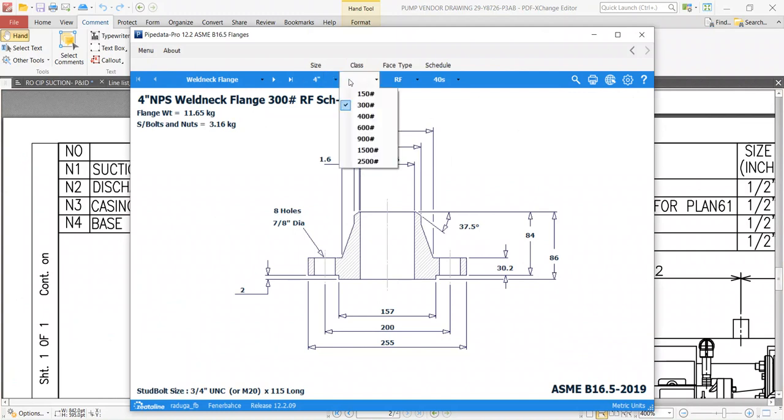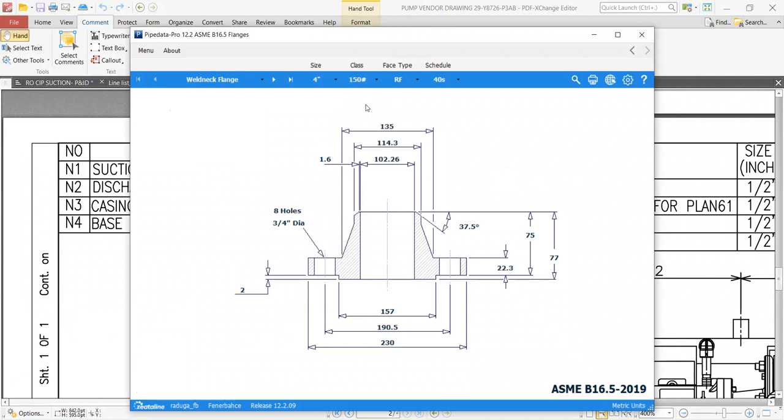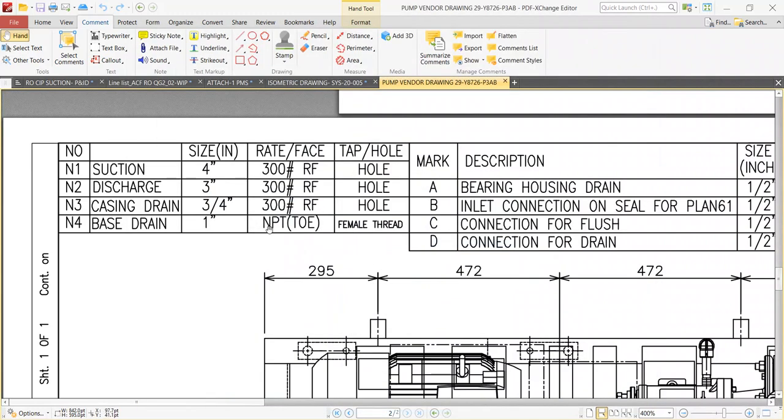For example, 4-inch 150 is having 8 bolts, and 4-inch 300 is also having 8 bolts. But we should see what is the difference. You see, the stud bolt size is different. Here it is 8 by 4-inch M20, and in 150 it is different. If there is a difference in stud bolt size, then your bolts will not match. So whatever is given in the vendor drawing, you have to follow, and the same flange rating has to be followed for the piping also.